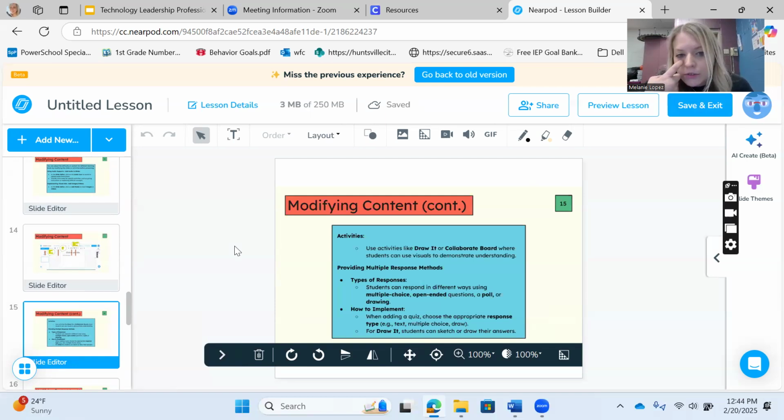Another thing you can do to modify content for diverse learners is adding activities like Draw It or a Collaborate board where students can use visuals to demonstrate understanding, and then provide multiple response methods. So types of responses. Students can respond in different ways using multiple choice, open-ended questions, a poll, or drawing. Okay, so to do this is one thing I wanted to practice with y'all today. So if y'all are still on here, I wanted to practice making a poll.